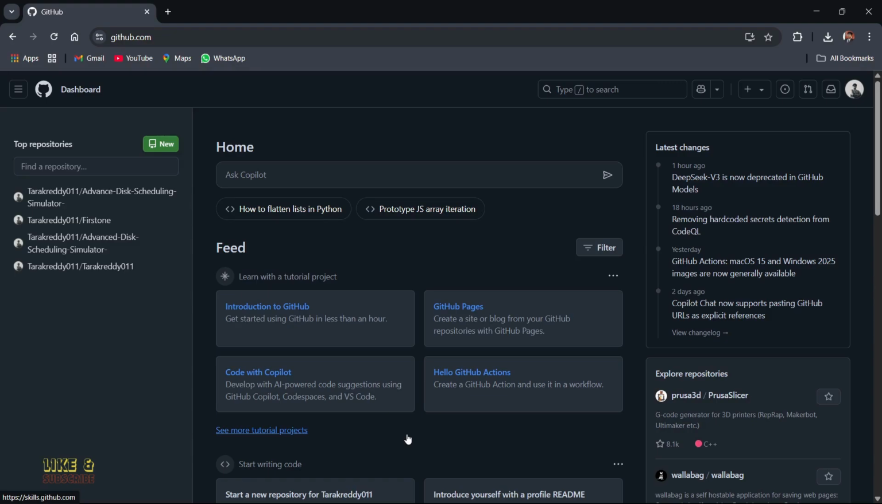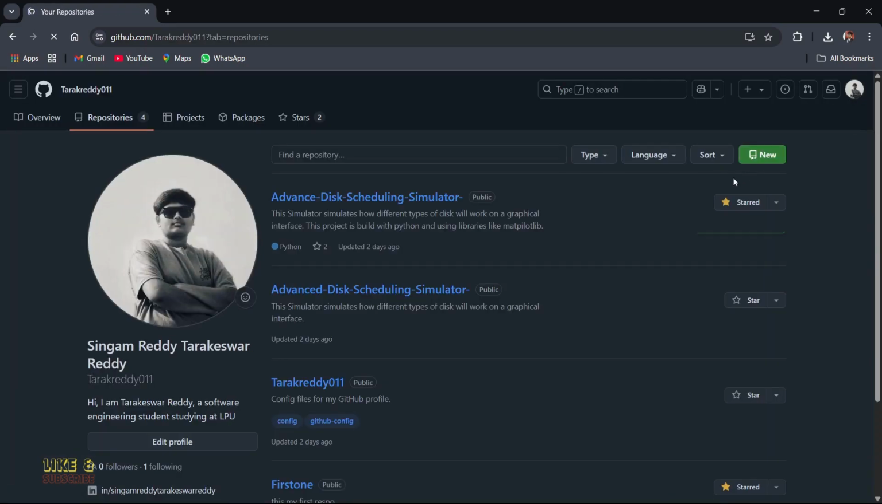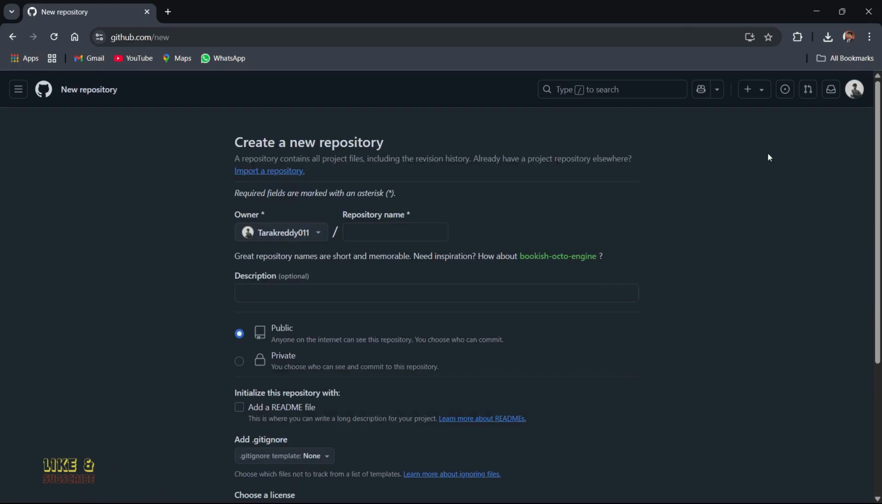Now, to create a repository, we have two ways. You can directly click on new repository or go through your profile. After that, click on your repositories. After that, click on new. Basically, by clicking on new, you are going to create a new repo.